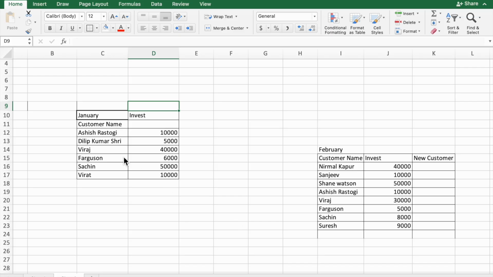Here you will see I have a list of January customers and February customers with investment. If I want to know which are duplicates, which is the repeated customer, what do I have to do?